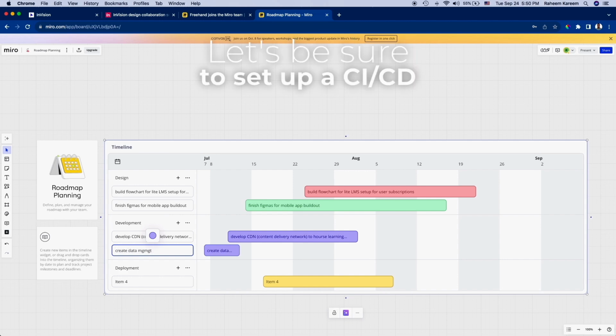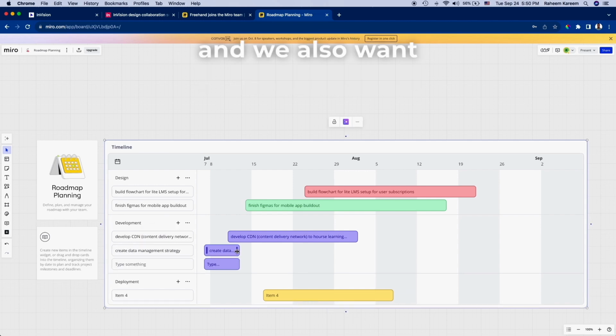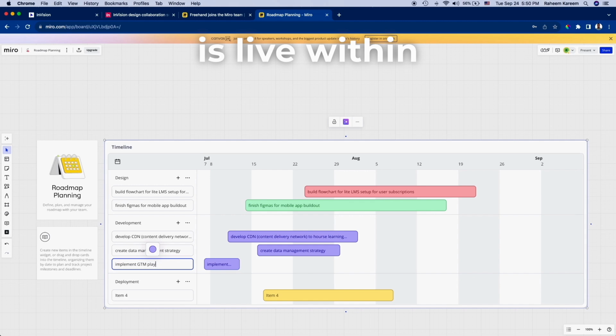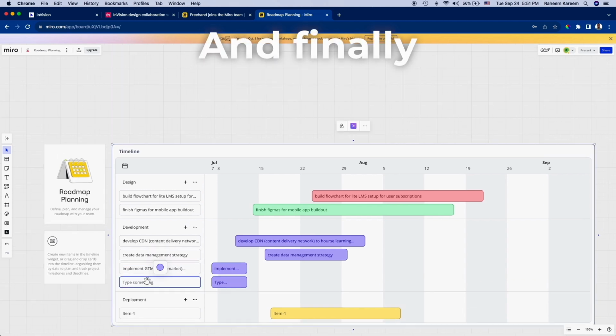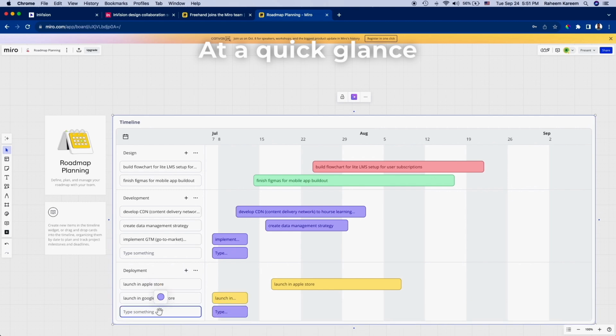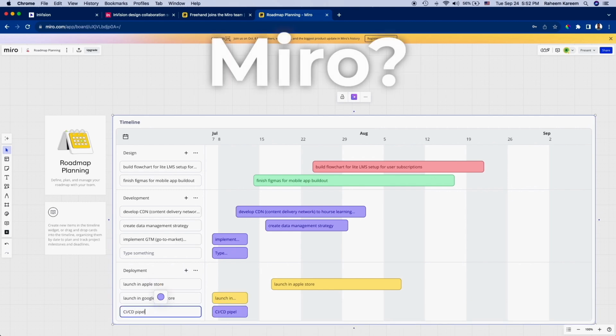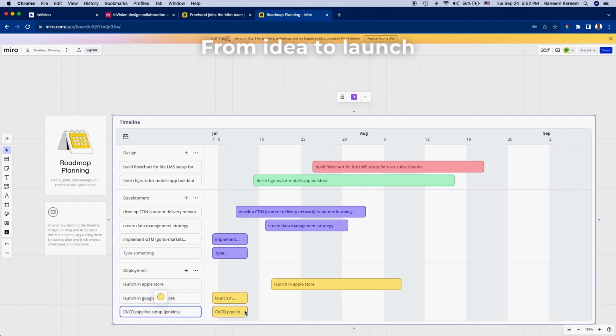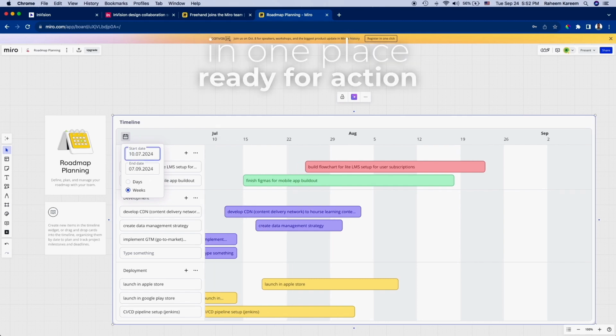Let's be sure to set up a CI/CD pipeline, and we also want to be sure that the product is live within the appropriate stores. And finally, we'll wrap it up by implementing our go-to-market strategy. At a quick glance, see how easy it is to plan in Miro? From idea to launch, everything is in one place, ready for action.